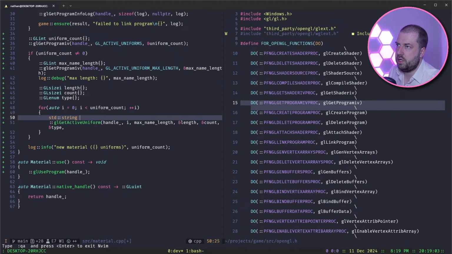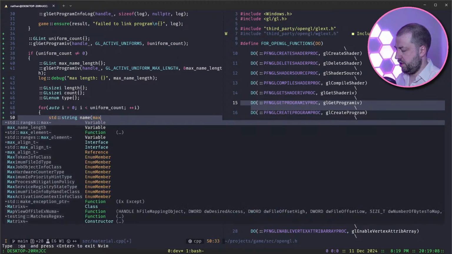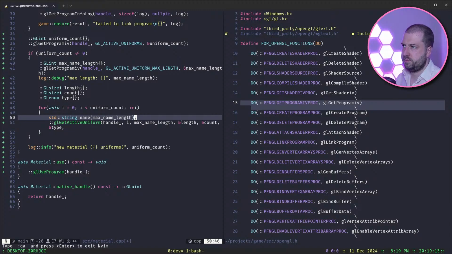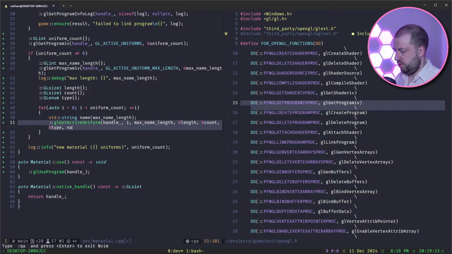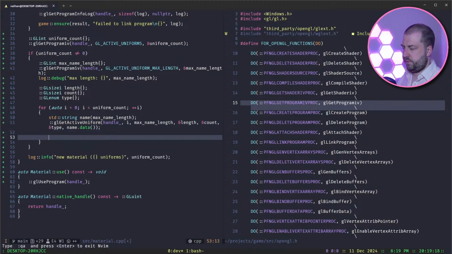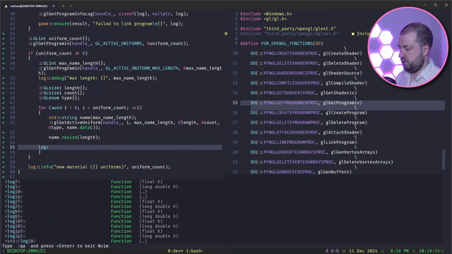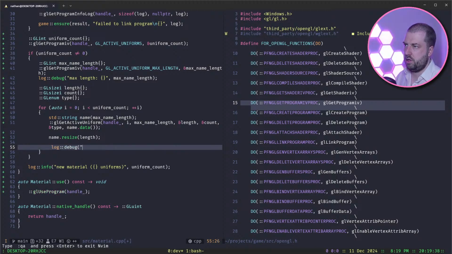std string name, and we'll initialize that with the max name length. And then we should be able to do name.data here. And then name.resize length. And then let's just do log debug found uniform name. I don't know, does that sound reasonable?